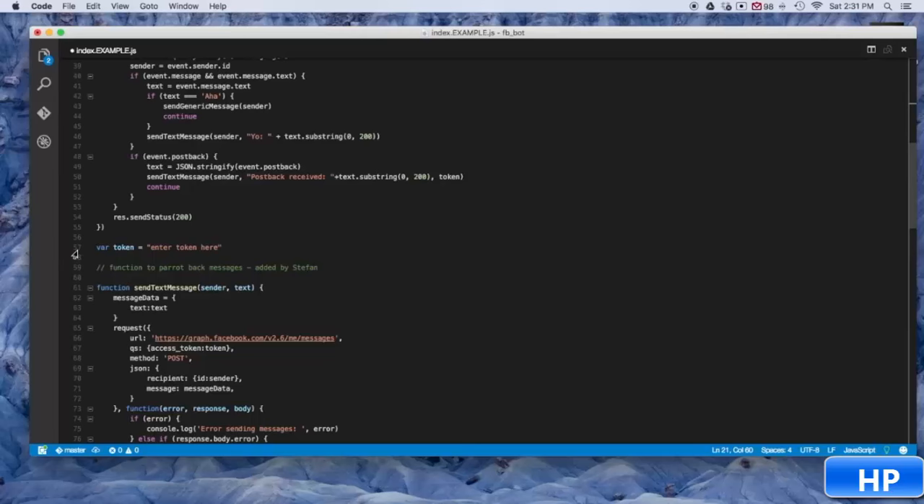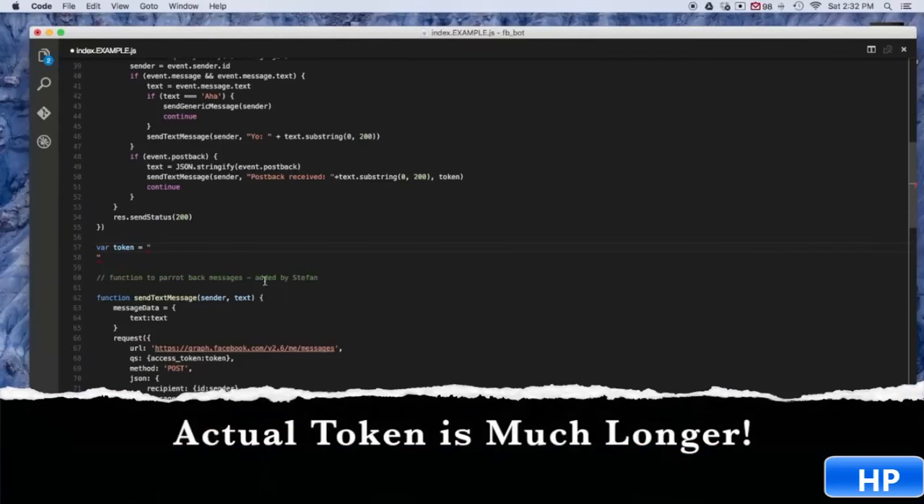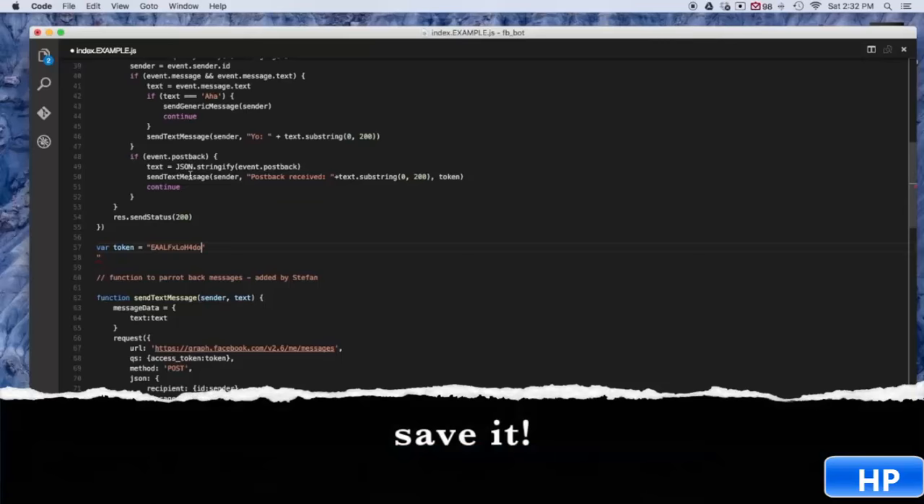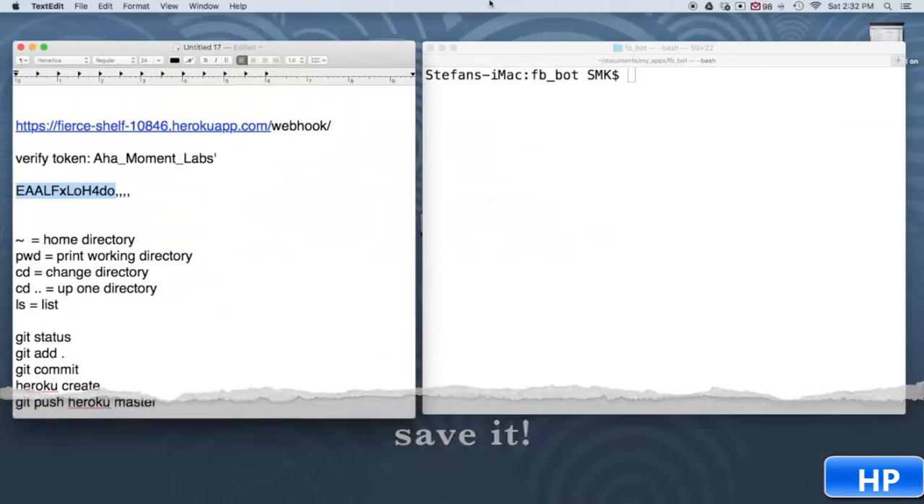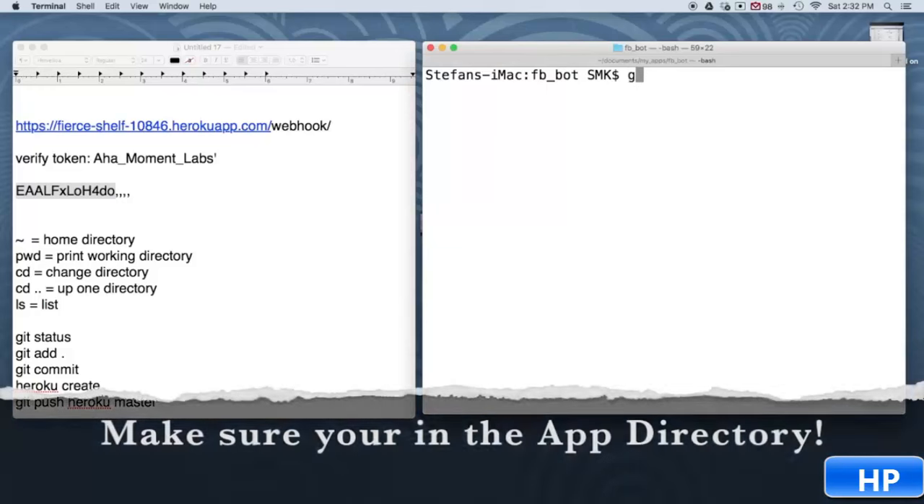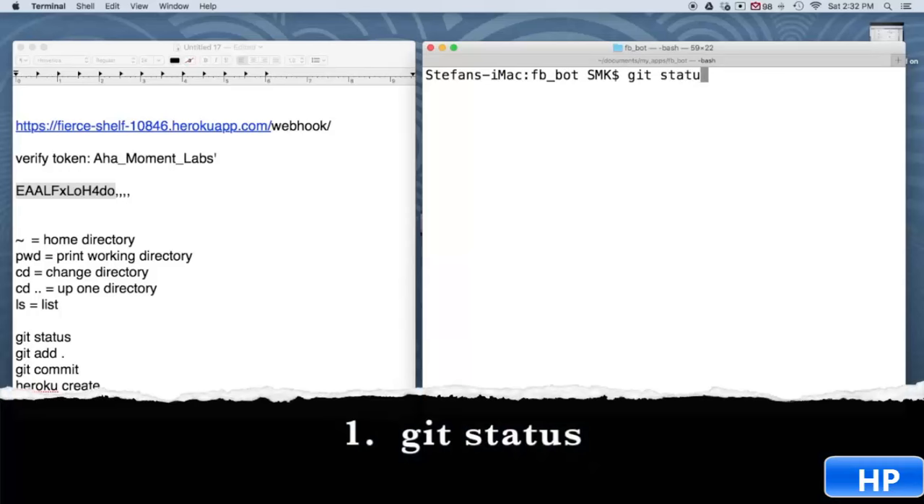Now on line 57 of your code, in the index.js file, you're going to copy and paste it between the quotes here. After you've done this, you want to come back to your terminal and type in git status.